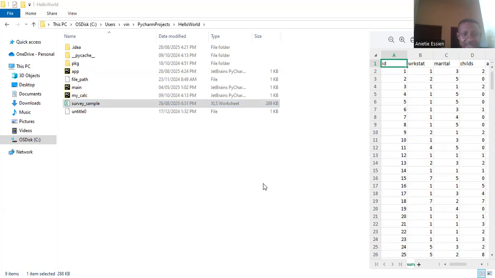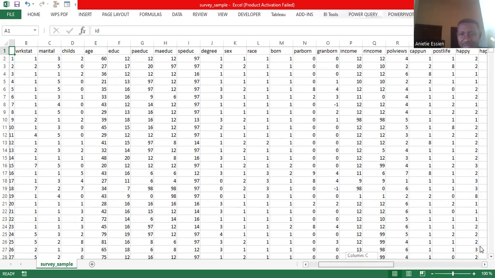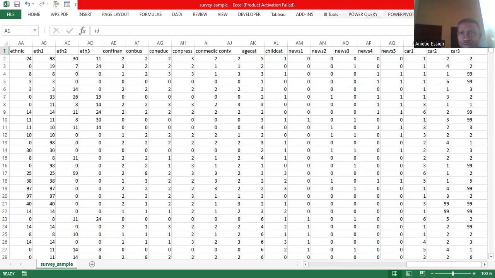Okay, now this is the data set. Here is a data set, and here is a data set. So let me try loading in this part. Let me close it, and let me try loading it in.